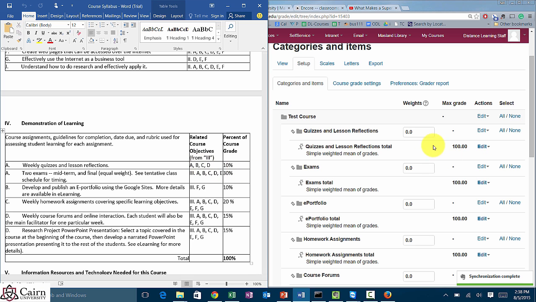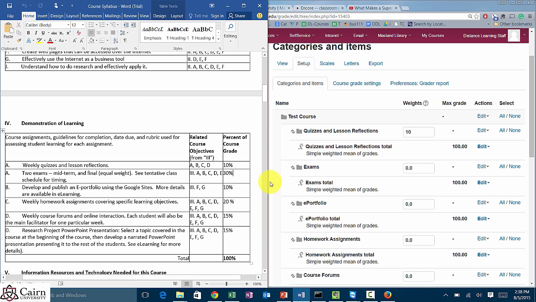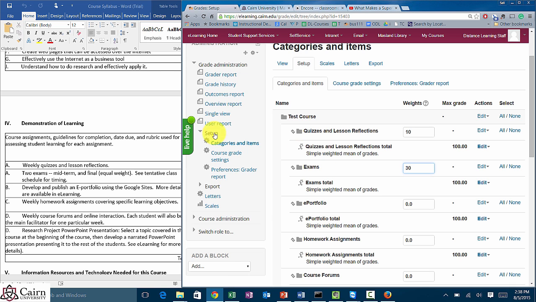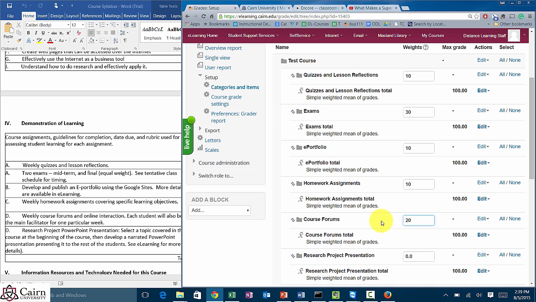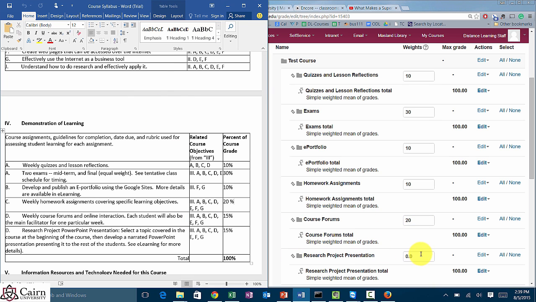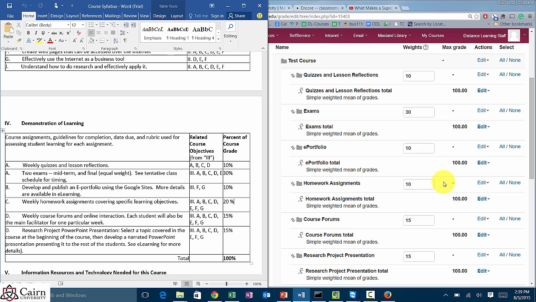Now this is the first one, it's at 10%. Just put 10 in there. You don't have to do 0.10 or 0.1 or whatever. Just do 10%, just like in your syllabus. The next one says 2 exams are going to be 30%, so just put 30. That's another area where a lot of faculty get stuck. And then the next one, it's 10%. The next one was 10. The next one, it was 20. And the research project was going to be, the forums were 15, I think, and the last one was 15. So if you add all of these weights up, they should add up to 100%.